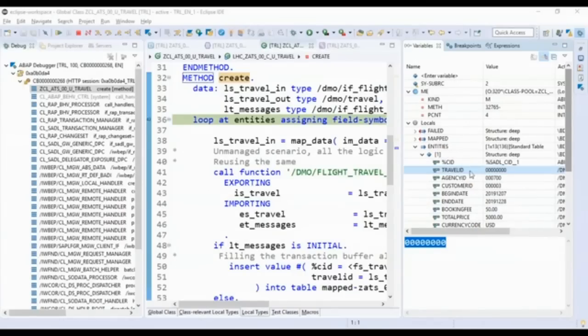As a result of the function module call, the travel ID will be generated, and this content ID is no more required. Just in case something goes wrong, this will become a foreign key. Otherwise it will not be required. Only the travel ID is required in the successful scenario.